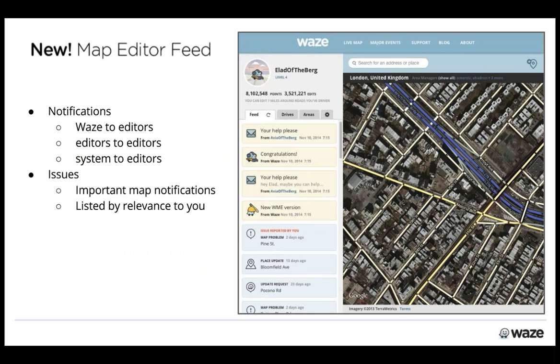So we have a new map editor feed. This is where, when you log on, on the left-hand side, you'll see a lot of information. We added a link in the forum post to webinars about how you can find your own profile, but the notifications that you see here are tailored for you. So these are notifications from Waze to editors, from editors to editors, and from the system to editors. The issues you'll find here are about important map notifications, and they're generally, as I said, listed by relevance to you.